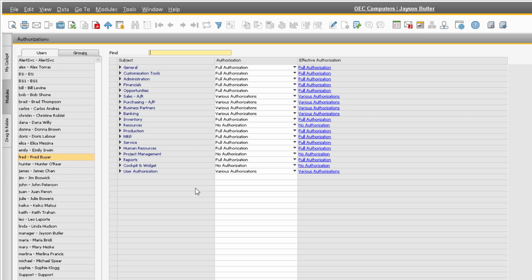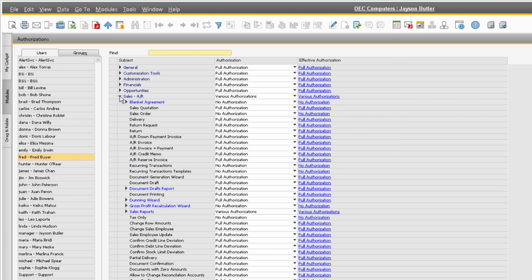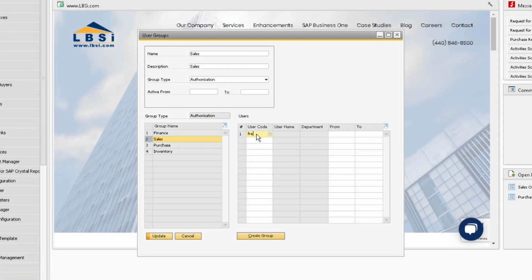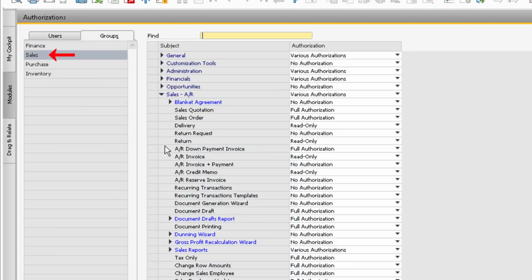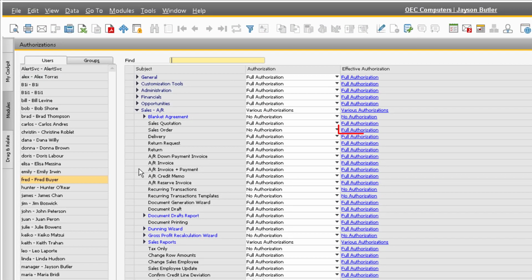Let's look now at the effective authorization column. This column displays the access the user actually has in the system. This column could be different than the authorization column because the user might be assigned to a user group. If, for instance, the user has been manually assigned no authorization to the sales order, but they are assigned to an authorization user group that grants full authorization to the sales order, the effective authorization would be full authorization because the system will always use the most generous authorization assigned to the user.